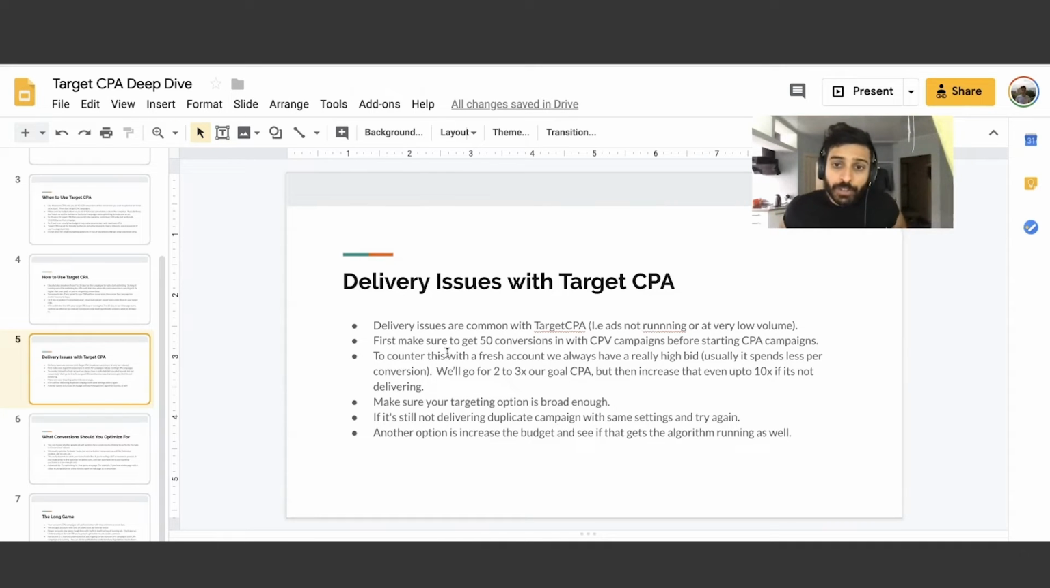So with a fresh account, if let's say you do get to 40, 50 conversions and you start setting up CPA campaigns, for our first target CPA campaigns, we go with a really high bid. So 2 to 3x our goal CPA, and if that doesn't deliver, like deliver means spend, then we go 10x. Literally, sometimes we go 10x what we want. So if you want to get $10 a lead, we'll put in a $100 bid. And here's the thing: usually it doesn't get us leads that expensive, but it kickstarts the algo and gets it to spend, and that way you get data in, and then you can reduce that bid.